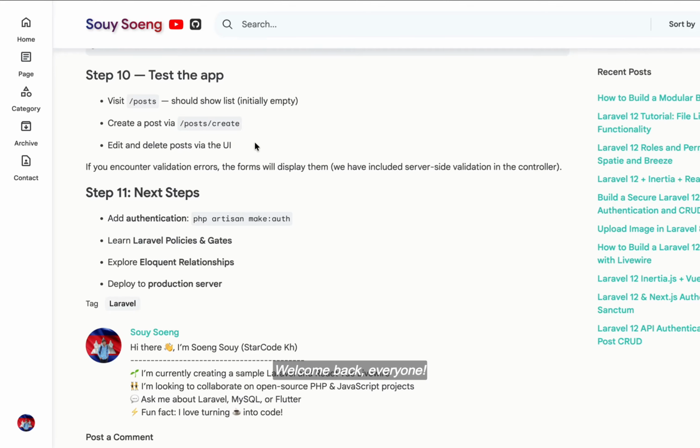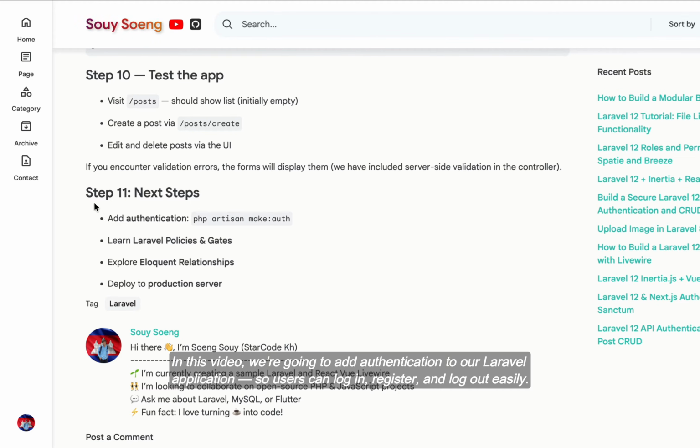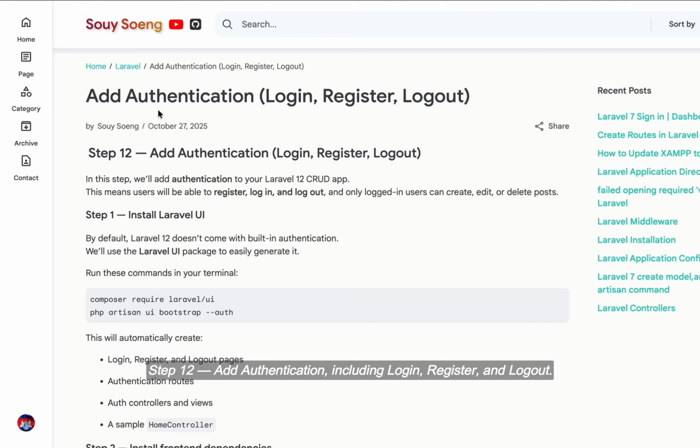Welcome back, everyone. In this video, we're going to add authentication to our Laravel application so users can log in, register, and log out easily. Step 12, add authentication, including login, register, and logout.